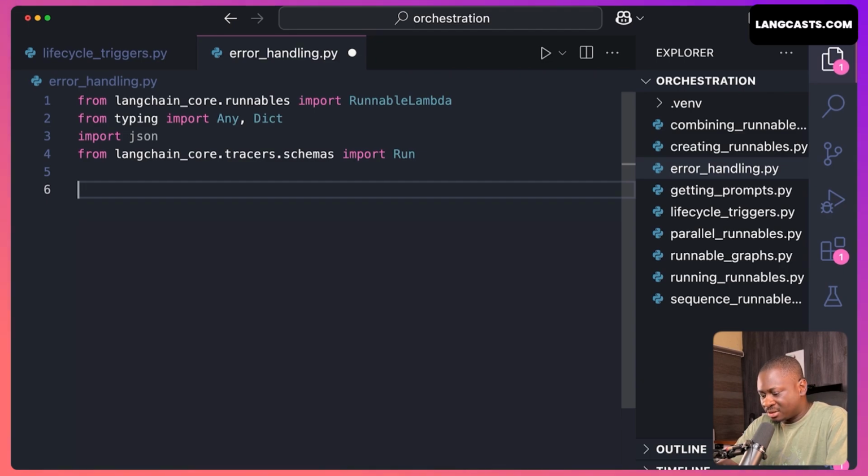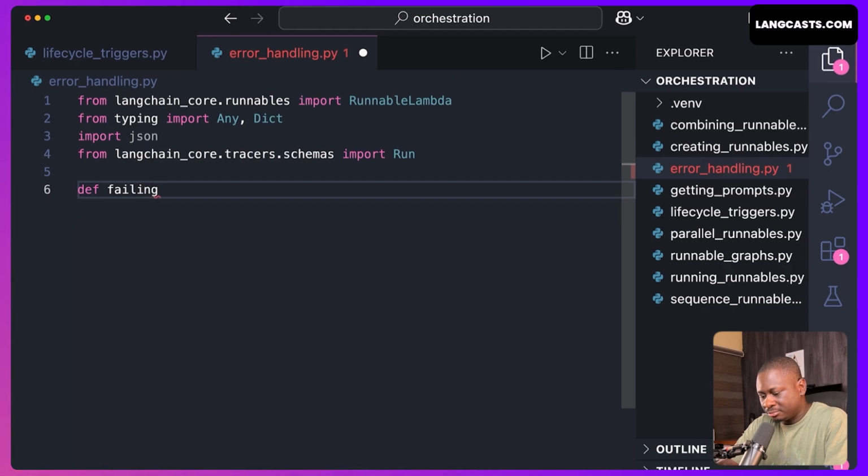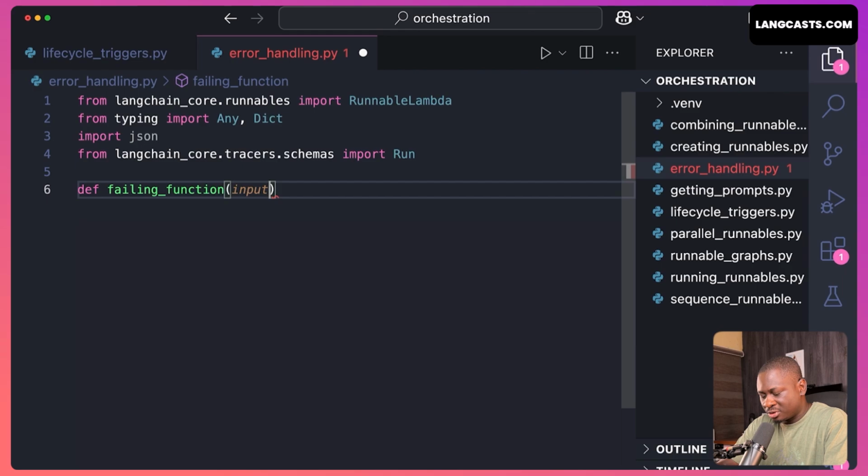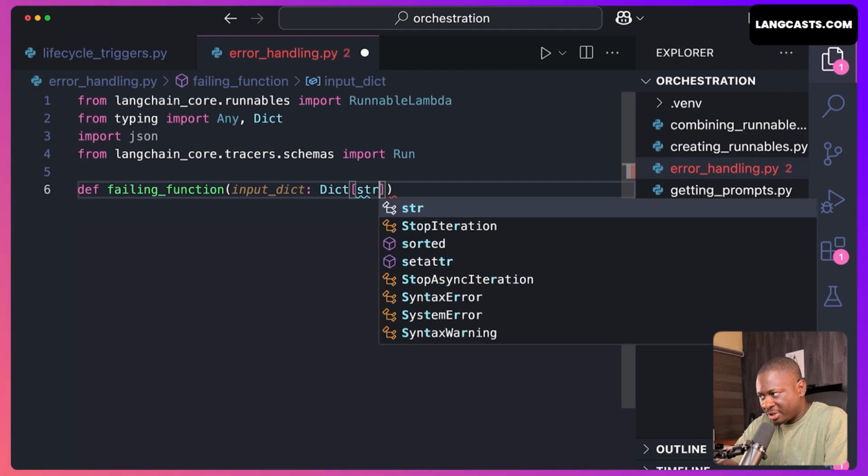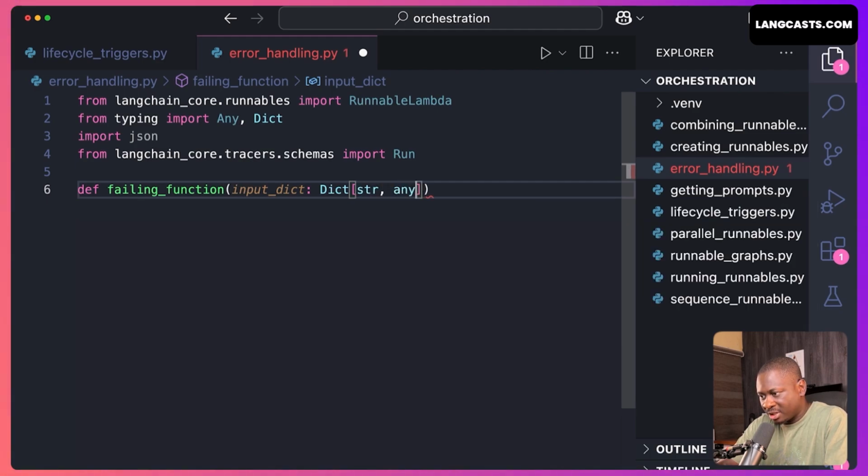So let's do that. Say def, going to call it failing_function. Failing function is going to take an input dictionary. So I'm going to call that input_dict, and it will be a dictionary. The keys will be string and the value can be anything. So that's good. And that will basically return a string. I'm just going to return a string back to us.